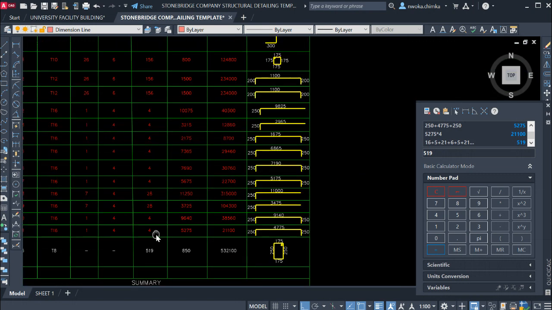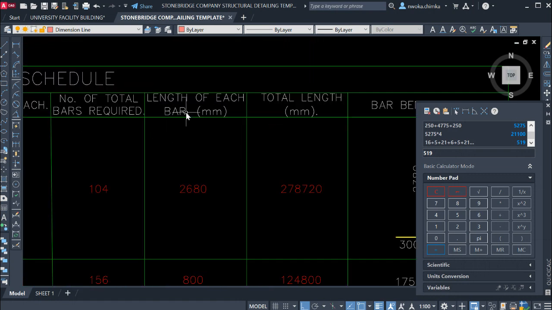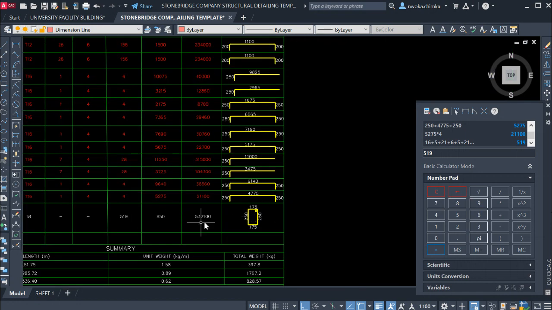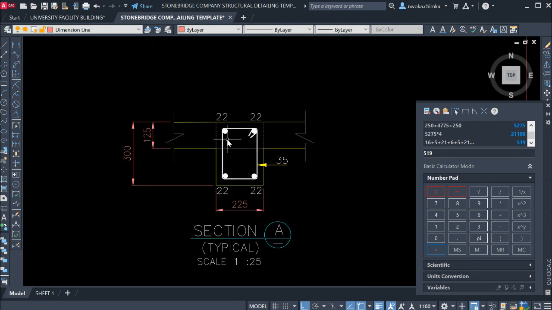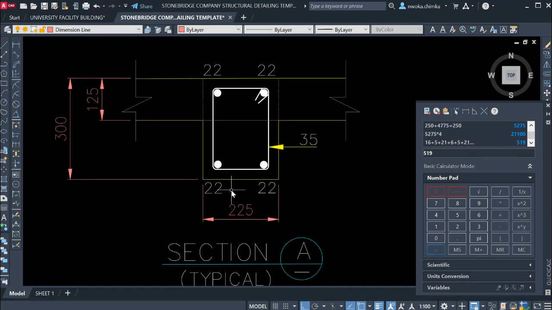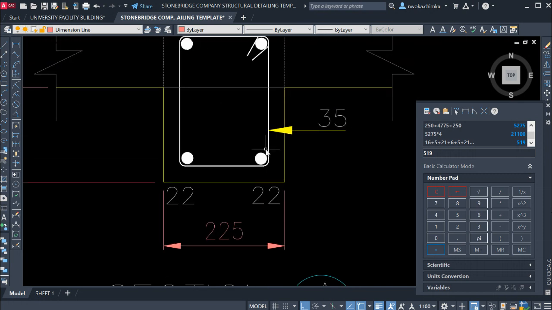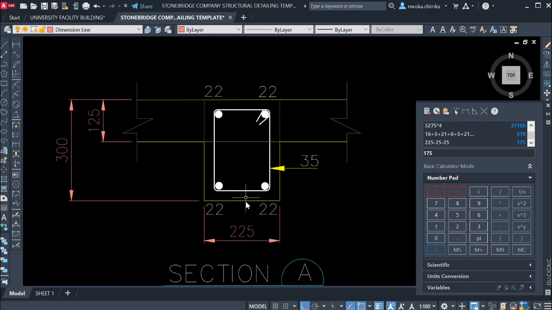So right now we have to check the length of bars. Length of bar, we now have to go and calculate it right now. So we go to this shape. Now on this place, this side is 225. So 225 minus the cover of 25 here and here. So 225 minus 25 and 25 again gives us what? 175. So we have 175 here and also at the top here.